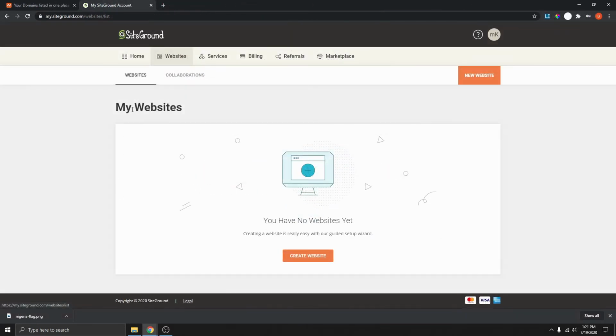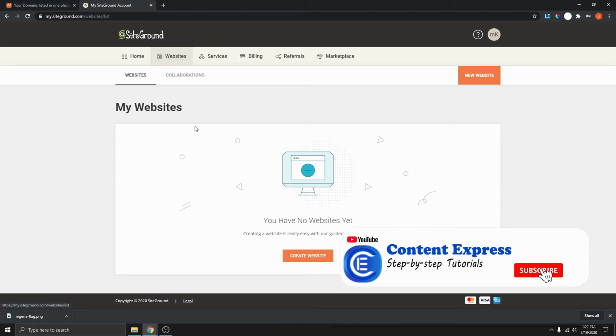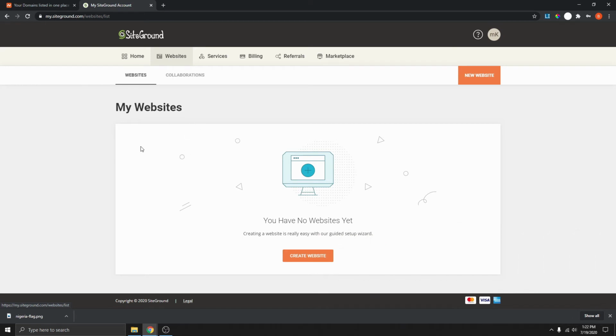So once you log into your Siteground account, click on websites. Over here, you're going to see the domain that you just purchased from Namecheap, that you just added when you were purchasing the hosting account. The one you say you already have a domain and you entered it. So you're going to see it right here, and then click on complete settings.